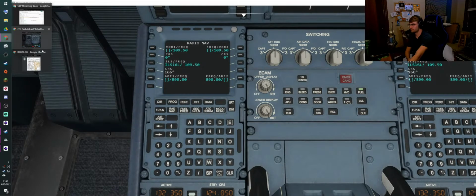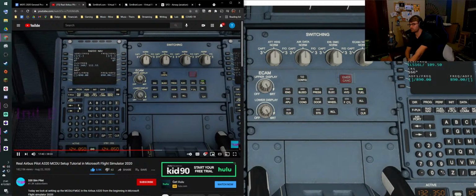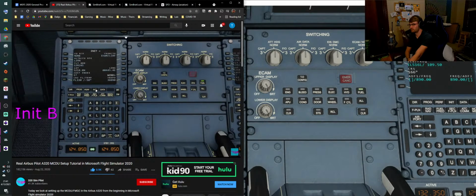Now we've done radio nav. The next page we're going to look at is init B. So again, press init, and as I said earlier, you press this little arrow. Either one will get you between the two pages, and now we're on to init B.